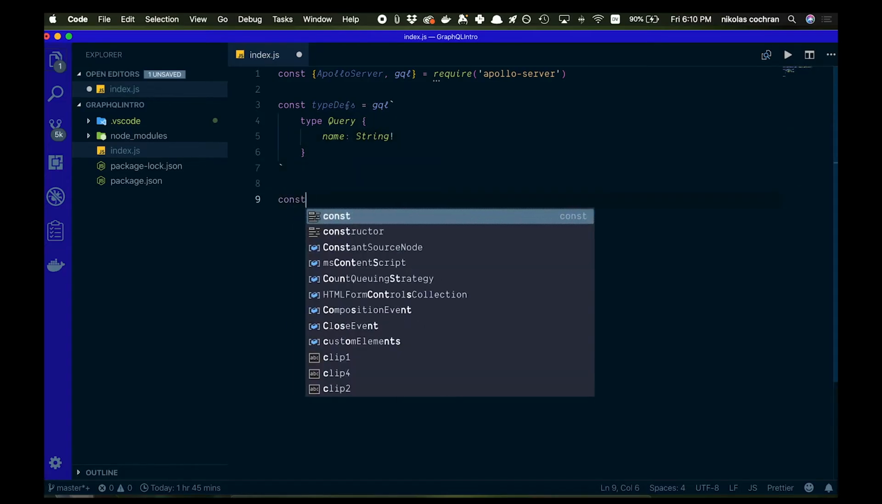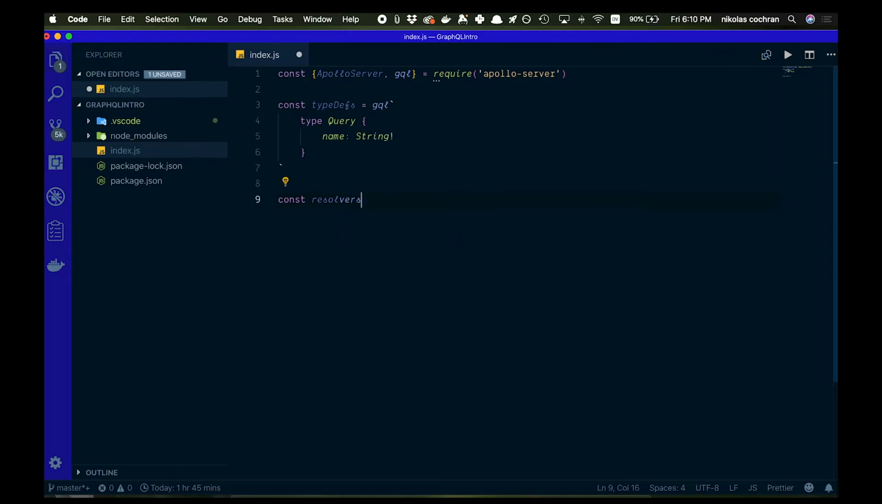Then we're going to come down here and go const resolvers, and that is equal to, and again we're going to go capital Q Query, and open up our object here and name. So this is what we're going to see here. When we query the name field, we want to run a function here. So we're going to do an arrow function, and we're just going to return the name. So we'll go Darwin for our name. Okay, so that's all we're going to have for our resolvers.